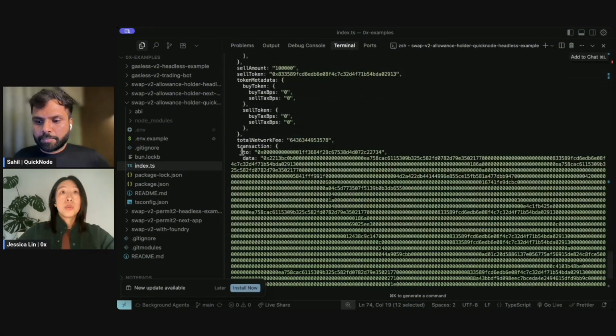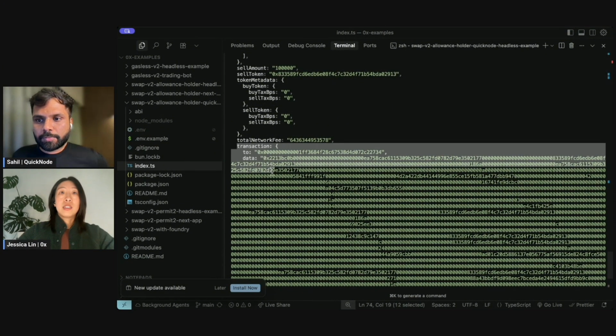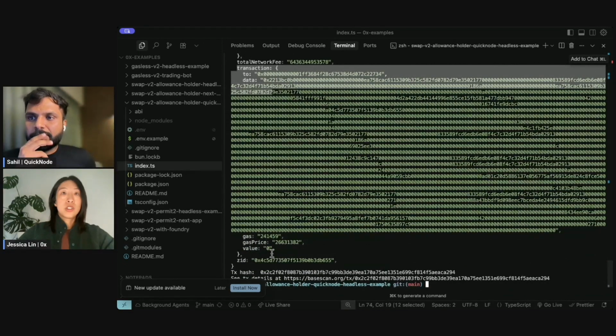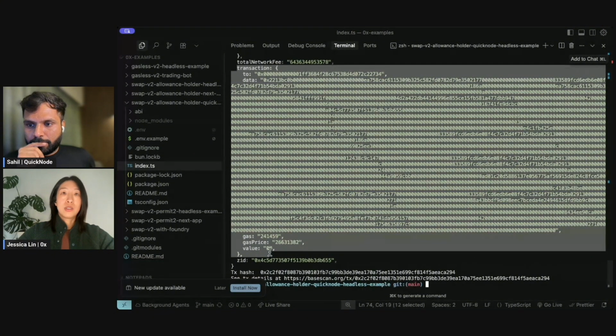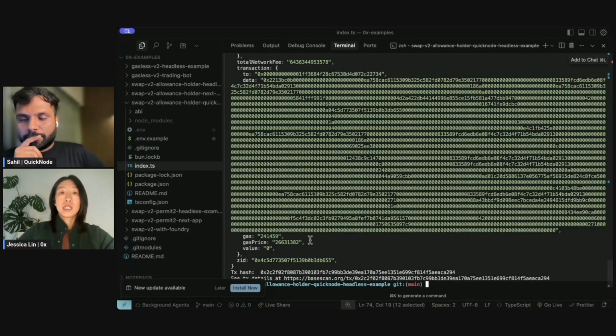And then what's different between price and quote is that quote will give you back this giant block of call data, which is all the important information that's needed to pass to the contract in order to properly execute that swap. So you'll see this huge block in the quote response.